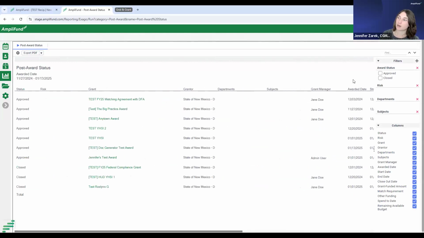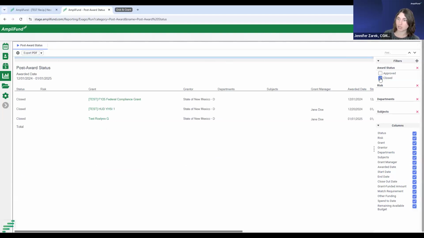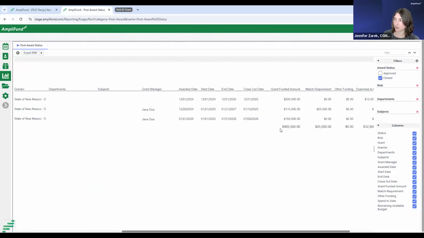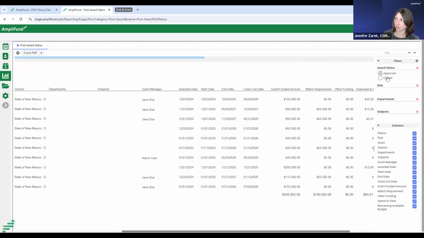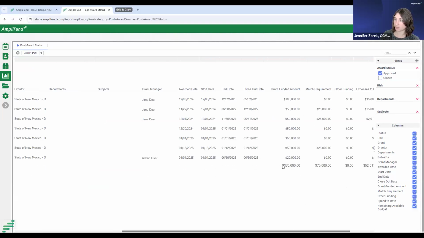All of the reports are going to have some similar features to them. They'll have different data, but you'll often see a filter panel over here on the right. So what I can do with this is I can apply filters as needed. In this case, if I want to just look at my closed grants, I can check that option and the report's going to narrow down the data. So here I can see that I've got a total of 465,000 in closed grants. If I want to see approved ones, I can do the same. I've got $370,000 in open grants today.